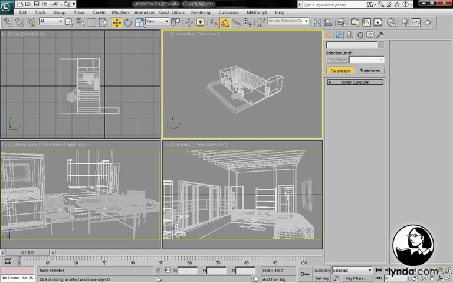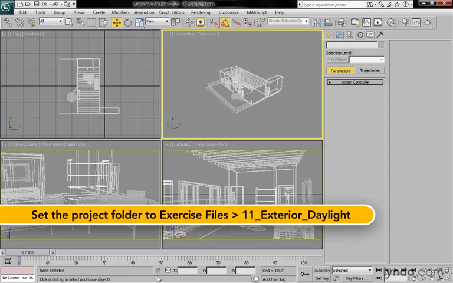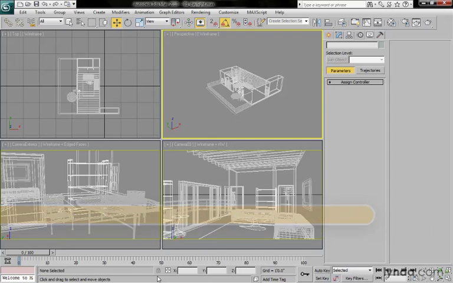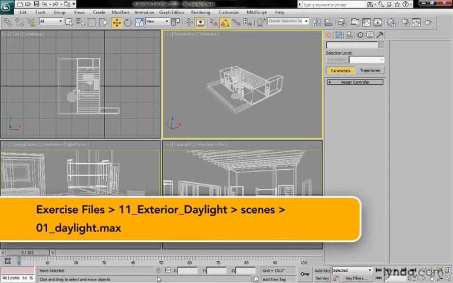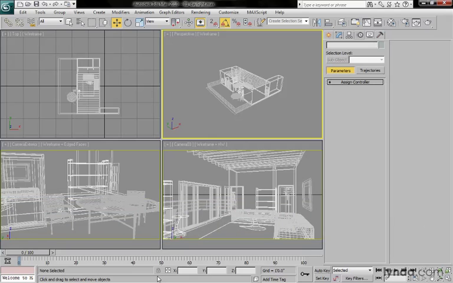We're going to create exterior daylight in 3ds Max and Mental Ray, and it's really easy to do this. You can actually just, with a few clicks of your mouse, create a physically accurate simulation of daylight at a certain point in the day, at a certain day of the year, at a certain latitude. So it's pretty incredible. So let's go ahead and get started with this.